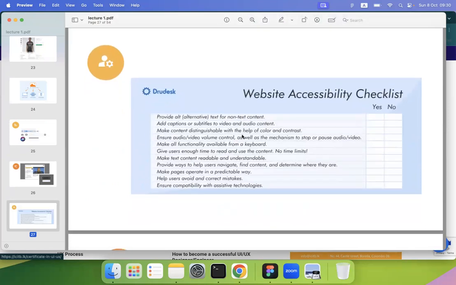Here is a basic website accessibility checklist you have to follow when you are doing a design. If you Google website accessibility checklist or mobile accessibility checklist, it will give you a standard procedure that you can follow when you are launching a product or doing any project for a client.